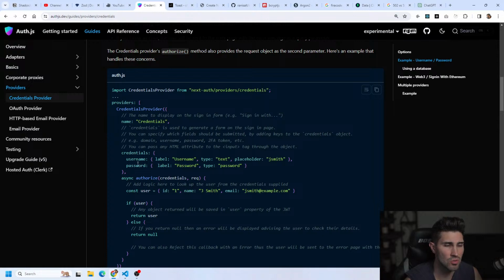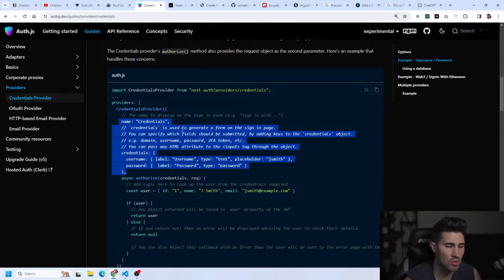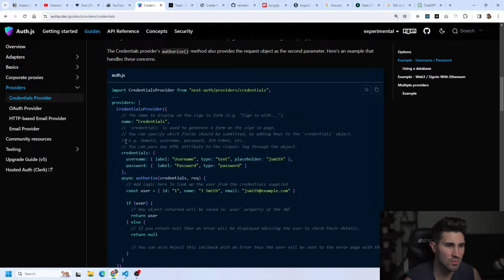You can pass in the credentials, username, password, which we don't have to add either, because I think these three right here, you would only use if you're using their sign-in form, which we're not. This is what we need to use right here: add logic here to look up the user from the credentials supplied. Okay. So we have an authorize function that takes in the credentials right here.